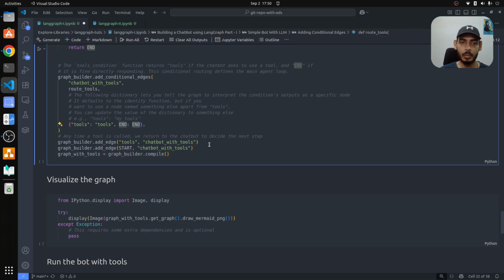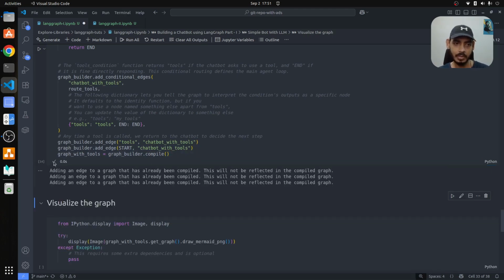And we want to add this edge also. We are adding the edge for tools. So if you reach the tools, then you next move to the chatbot. And if you are at the starting position, then you again have to move to the chatbot. So this is what these two edges represent. If you are making a tool call, the next step would be to call the chatbot, and if you are at the starting point, you have to go to the LLM, which is this chatbot with tools. Once you add these two edges, we compile the graph builder, which is graph with tools.